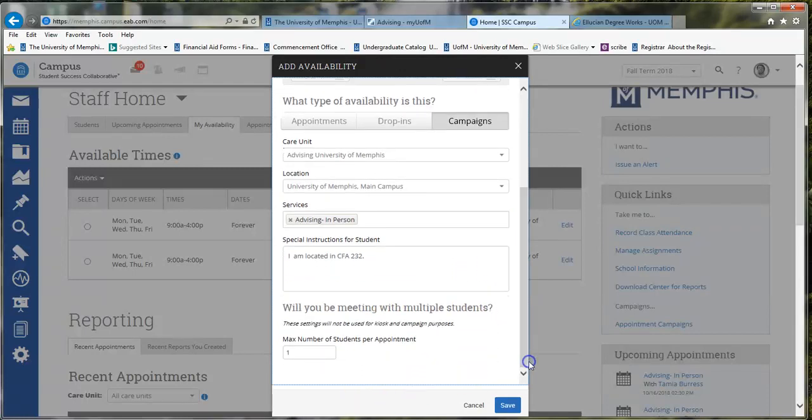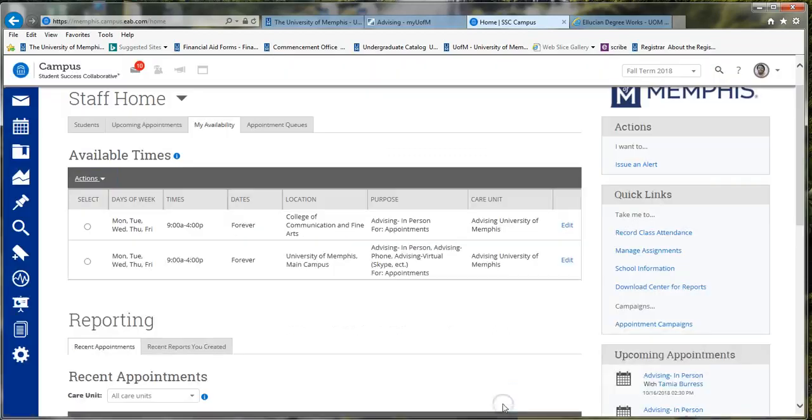I can send this down. And then this maximum number of students per appointment, we only want one student per appointment. We don't want to double book. If you do want to do group advising, you can certainly go ahead and put in 10, 15, however your group advising needs to be. Okay, but for me, I'm just meeting with students one-on-one, so I'm just going to hit save.